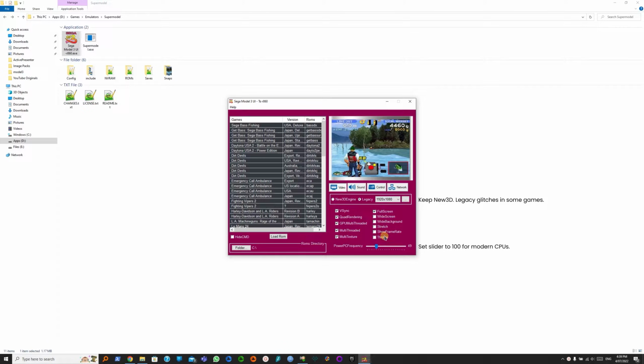And most importantly, we need to check throttle, because some games will run super fast until you check this, then it runs at normal speed. Next is check hide CMD, then point to the folder where your ROMs are at. I have my own location, but you can also use this folder if you like.